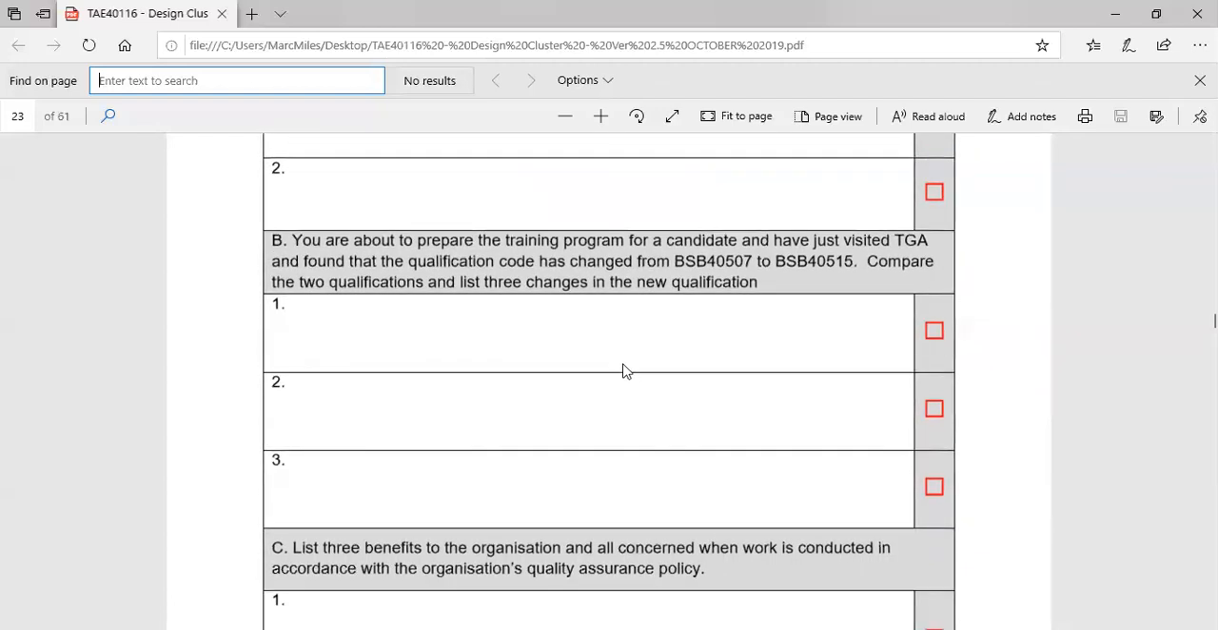Okay, next question. You are about to prepare the training program for a candidate and have just visited training.gov.au and found out the qualification has changed from BSB40507 to BSB40515. Okay, compare the 2 qualifications and list changes in the new qualification. Okay, so go ahead, do that.